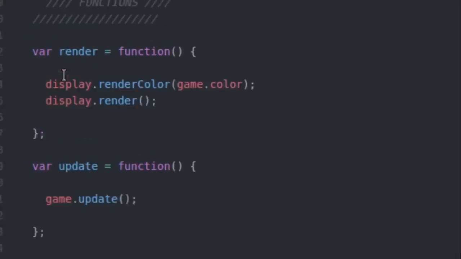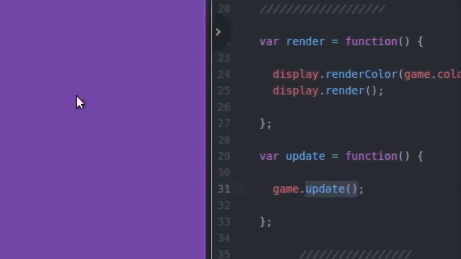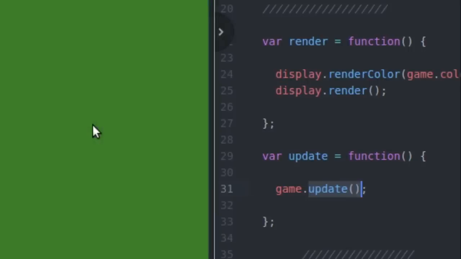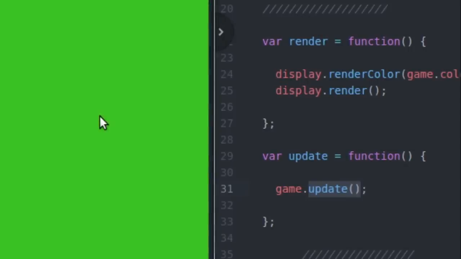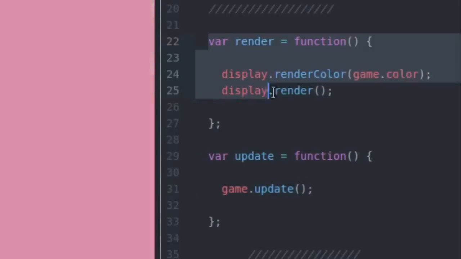So the render and update functions I define up here, and these are them right here. So the update function is just going to tell the game to change that color value, and that's what the update function of the game does. Just increments this color value in a random direction gradually to change the color. Now the render function is also going to be called on every frame of my game loop.